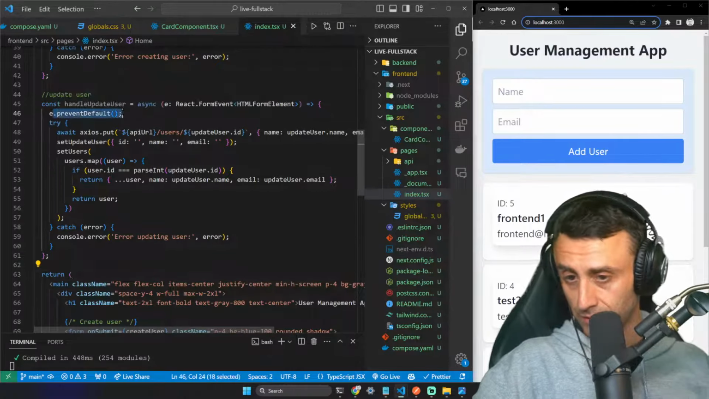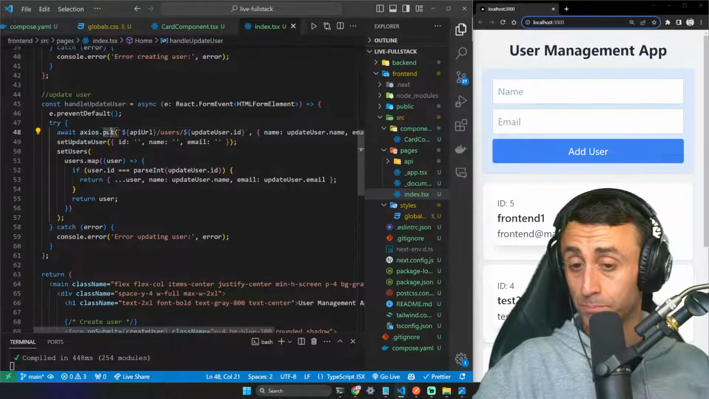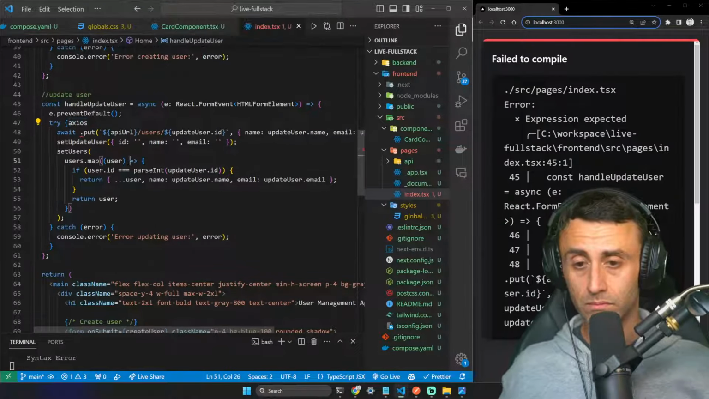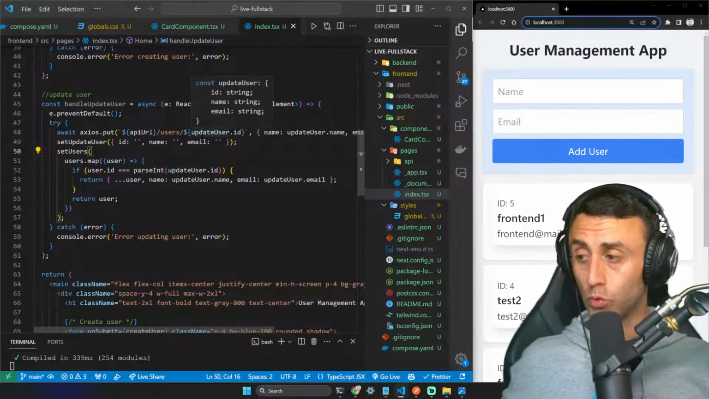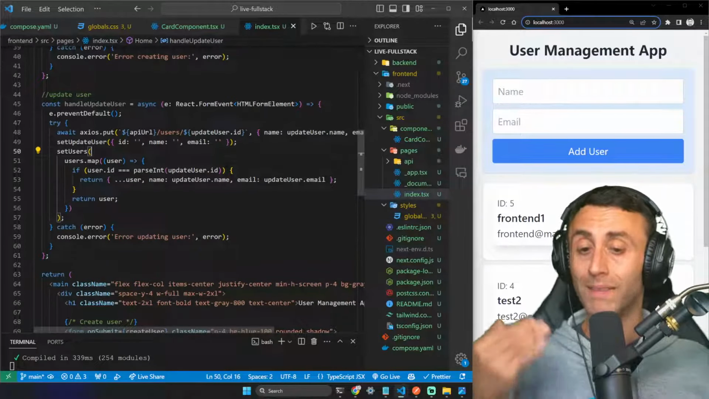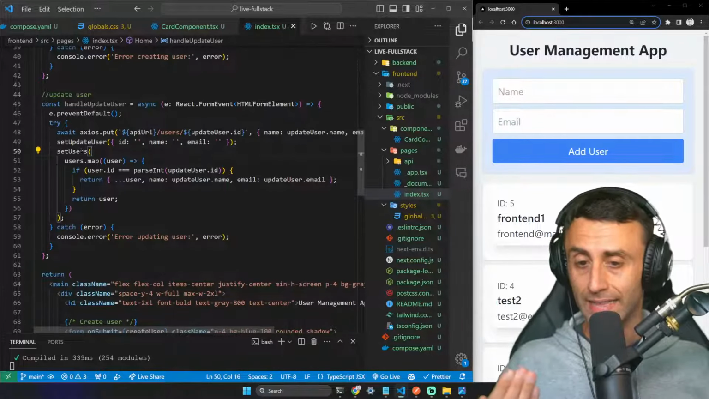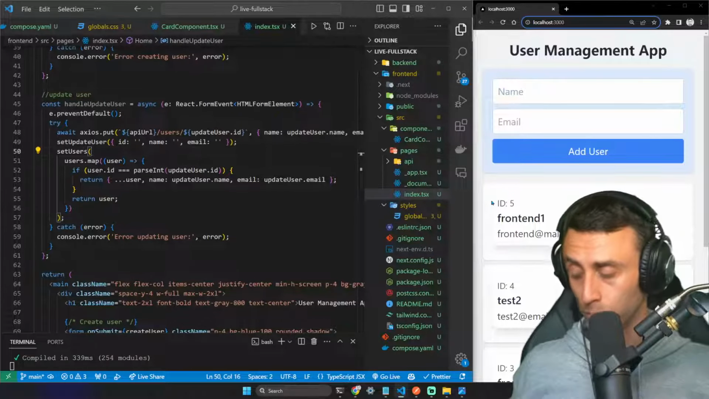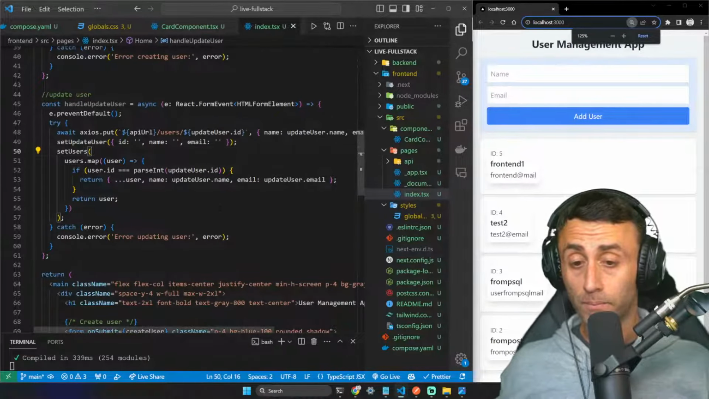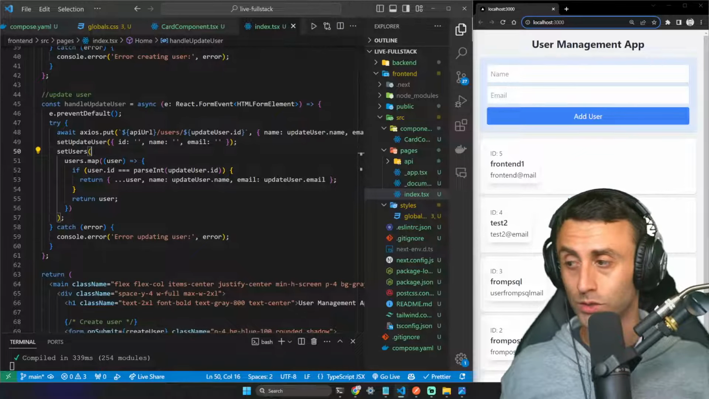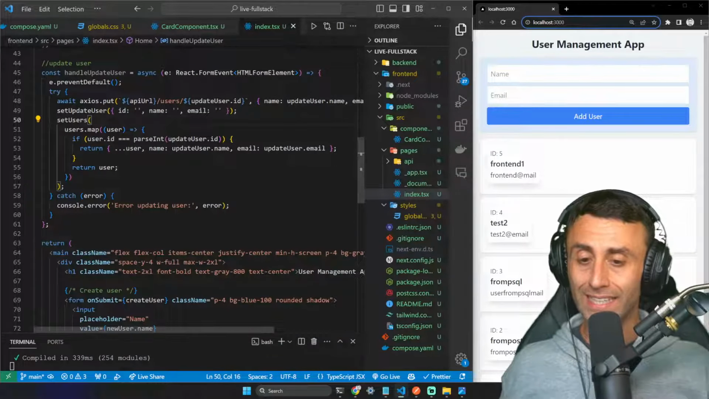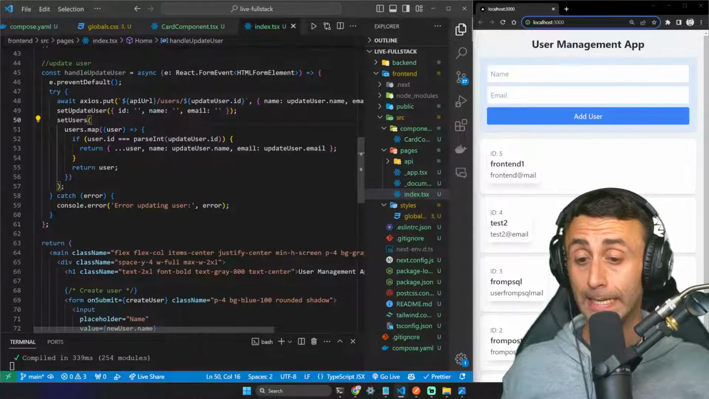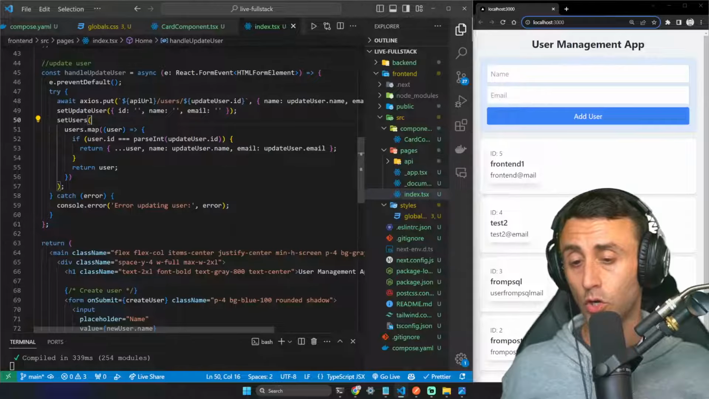Here we prevent the default behavior. We make a PUT request with Axios here, and we also have to give an ID, because we want to update the user by providing an ID. And once we update the user, we also want to show the updated user on the front end. So we created this, otherwise we'll also return the user. In case of error, we will log an error.